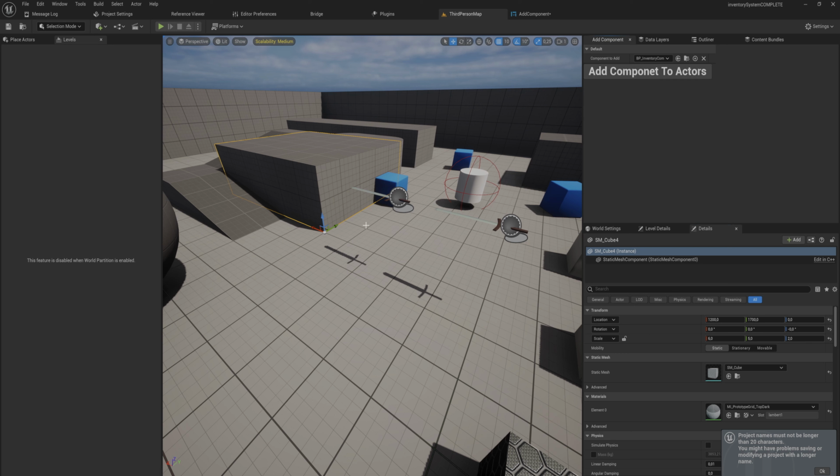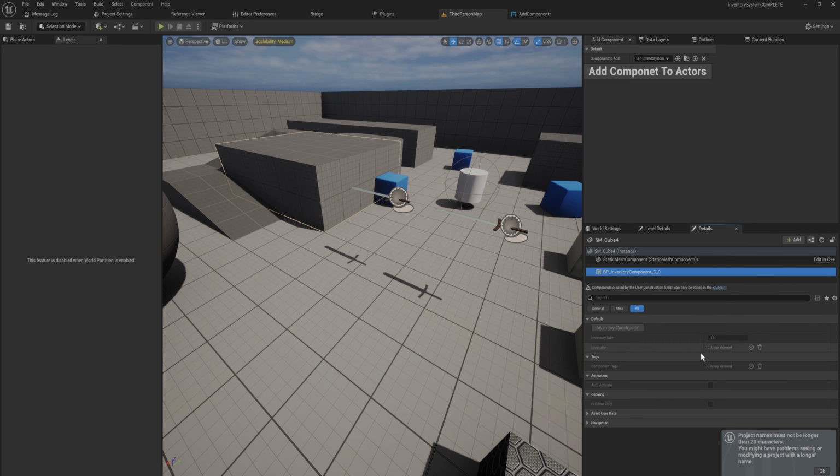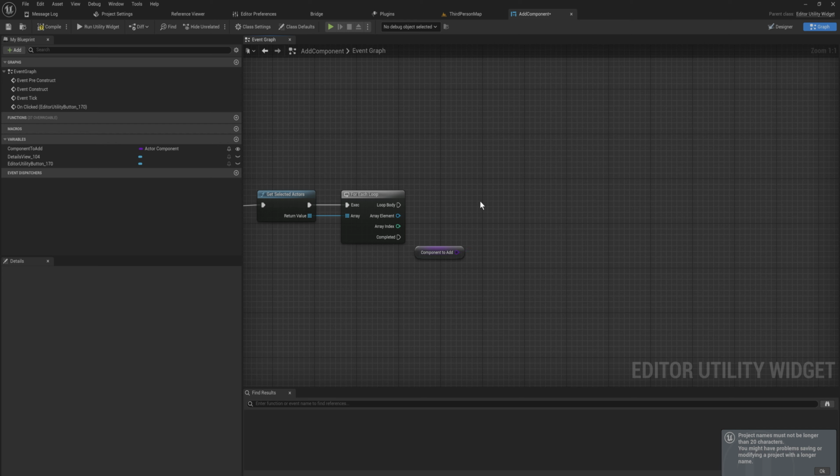I click on it and you might need to click back onto it in order to actually see the newly added component. But then when we click on it, it says components created by user construction scripts can only be added in the blueprint. So first and foremost, we can't edit it. And if I try to delete this now, I also cannot delete it. It acts as if this is being added through the construction script instead of through this adding menu, which, I mean, obviously that's not what we want. So we're going to do this in a slightly different way.